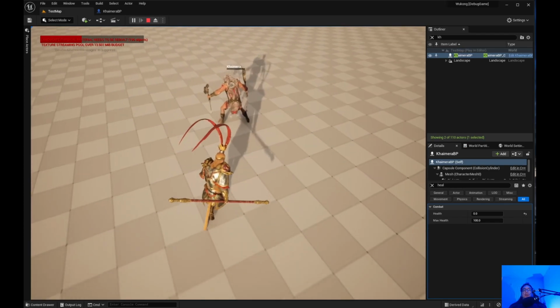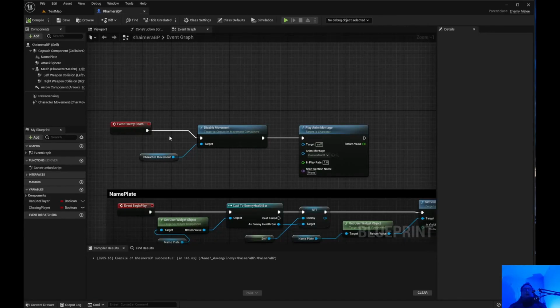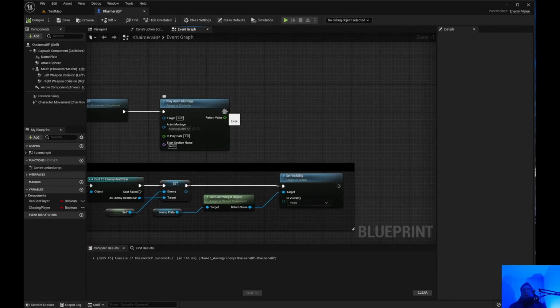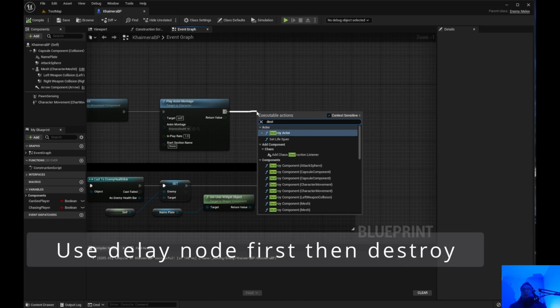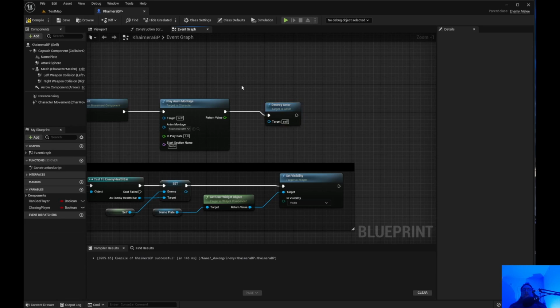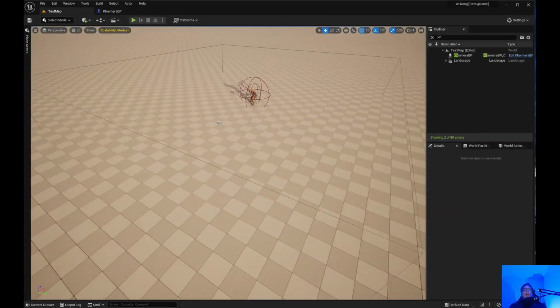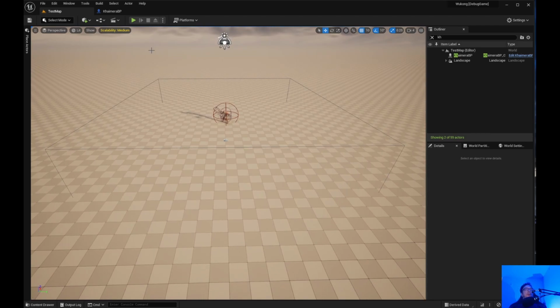And as you can see, you can do destroy actor afterwards. Let's say you want to do that, you can just say destroy actor. And that's all we have. So that's pretty simple. This is pretty much wrapped up this series.